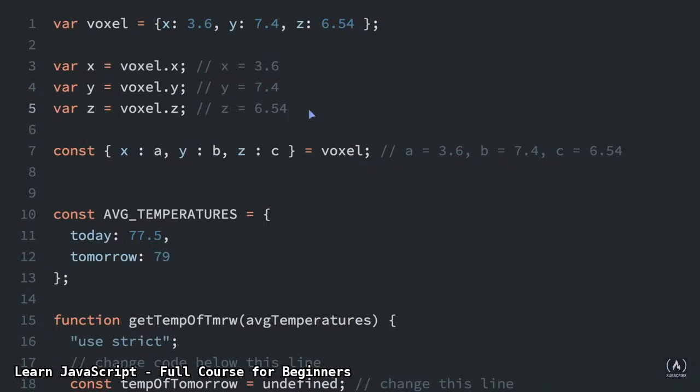Now with destructuring, there's a simpler and quicker way to assign variables for each element in an object. So here's the destructuring syntax right here. This time, we are creating variables a, b, and c, and assigning them to the values from the object x, y, and z. We can see we put in curly braces here, and we just say it equals the object.